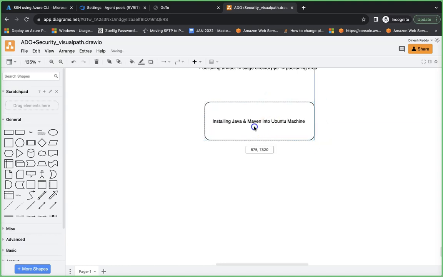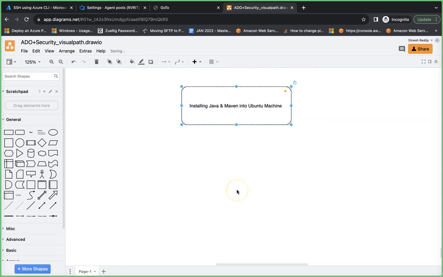Why do we need to install them? Because we are dealing with a Java project. So to execute the Java project, we need these two installations in the machine, right? These are the build environment. We are creating the build environment for our project. That is what we are creating.